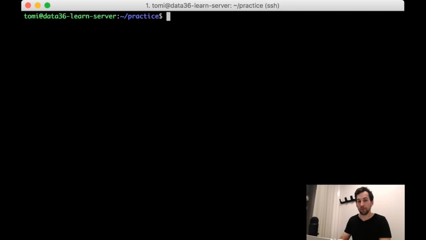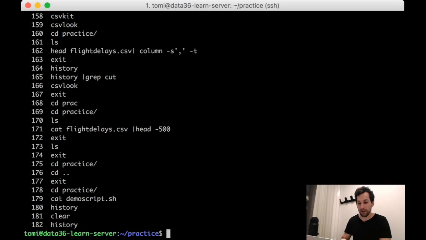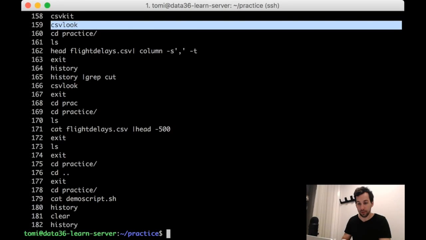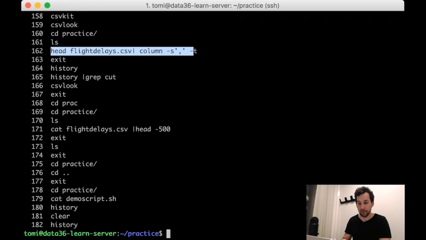Okay, if you don't want to go one by one, then you can use the history command. I don't have to type the whole thing, I just extended it with the tab key. And if I hit enter, it lists out my last commands, the last 182 actually. But yeah, I can see that I used this command like csvkit, or I can just copy paste this old command, head flight delays, pipe column. I'm not sure what I have used this for, but the thing is that I can get a history.